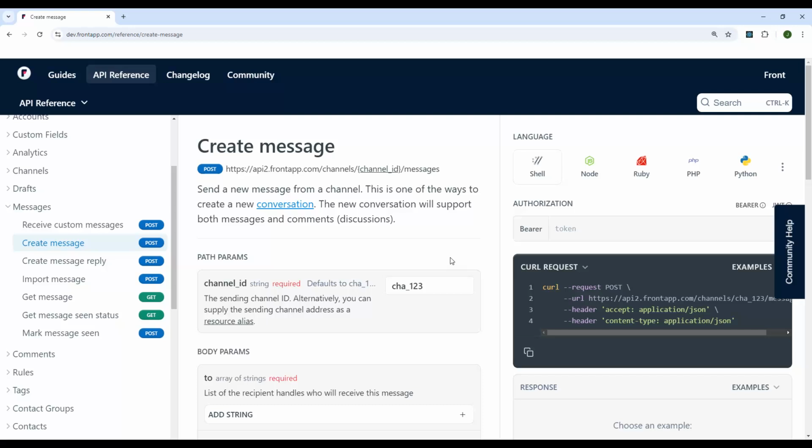We have an example from Front's API, this create message API endpoint. In this case, you normally use the Content-Type: application/json header as you're sending JSON data.